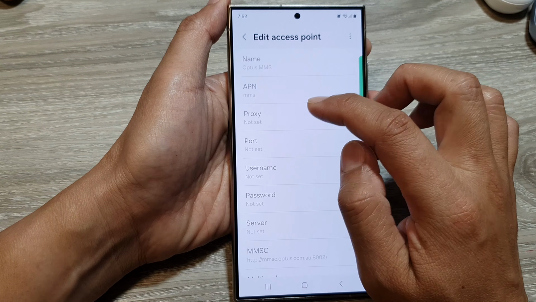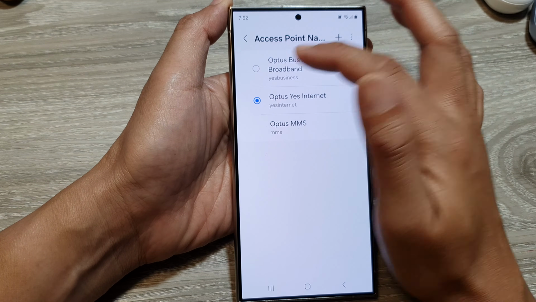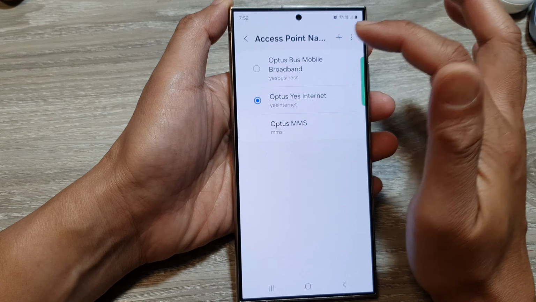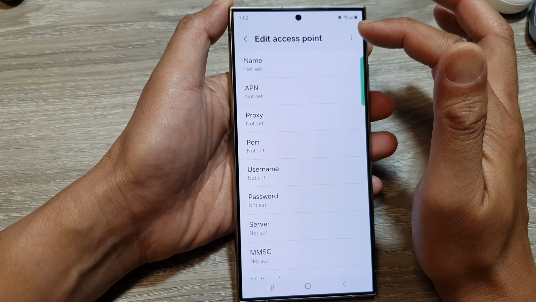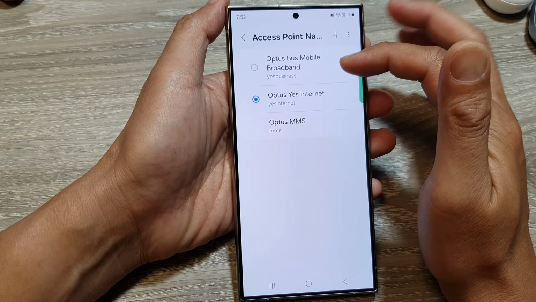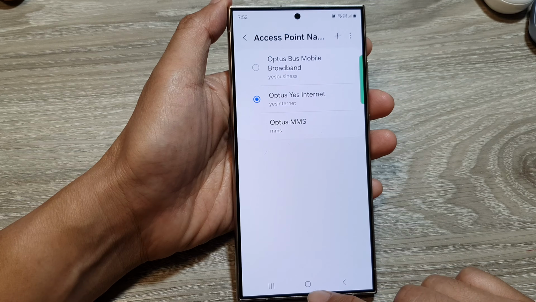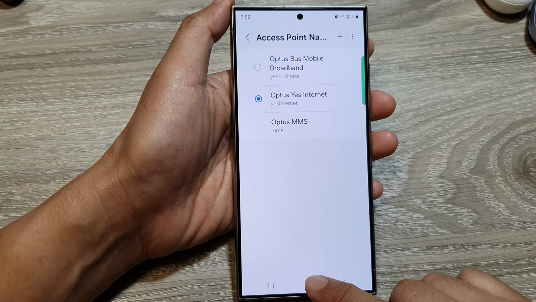Now the one that doesn't have the radio box will not allow you to select it, so simply go down here and select one of the available options. You can also tap on the add button to manually add in a new access point if you have the information provided from your network provider. And that's it. After that, you can tap on the home button to return back to the home screen.